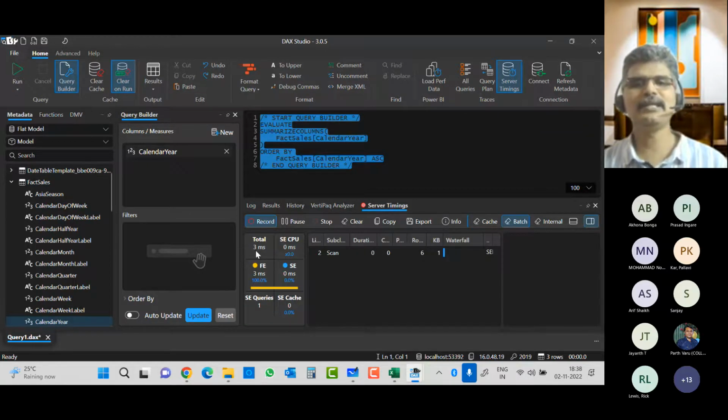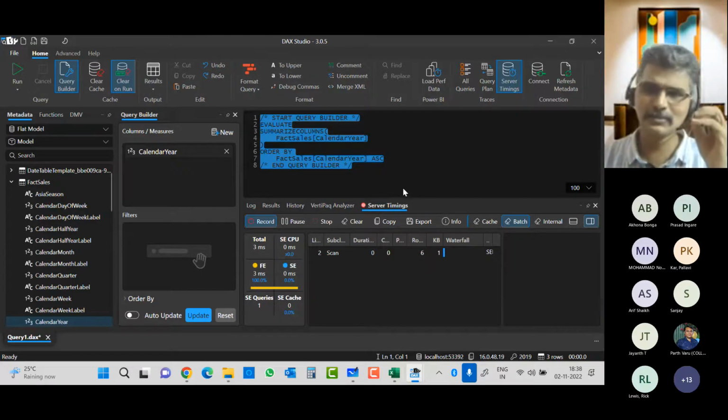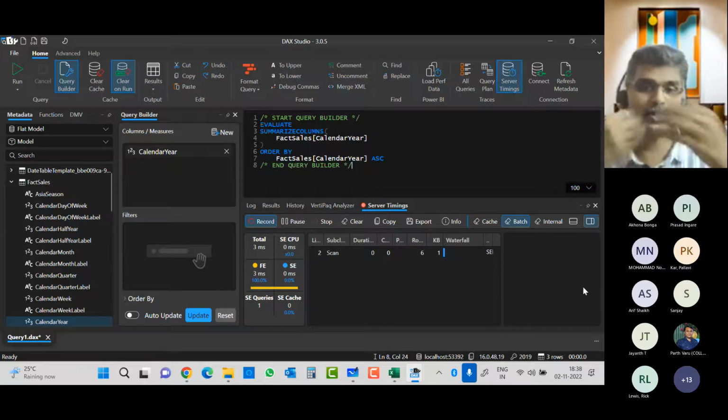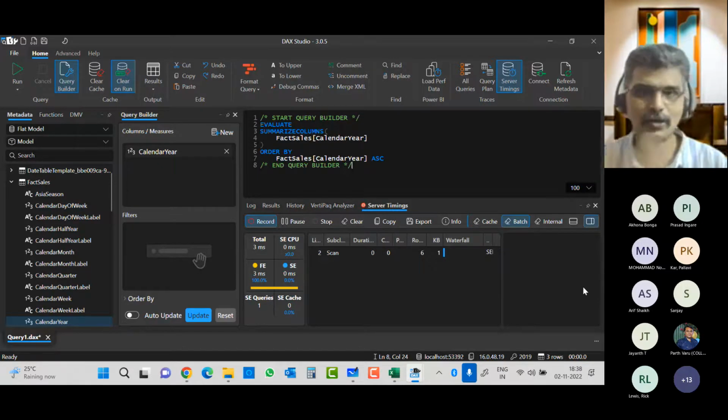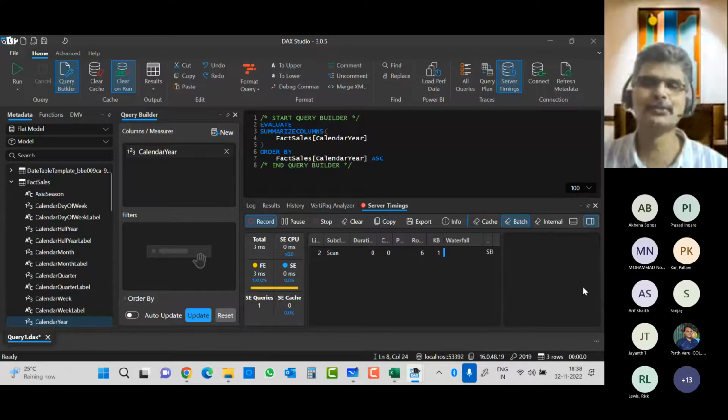You can see that it was taking 3 milliseconds, a very small number, to get this result. As you can see, the storage engine was not even used. So don't conclude that it is not hitting my database or it is not hitting my cache. It is still hitting your cache, but it is much less than 1 millisecond, and hence it is not quite obviously visible to you.